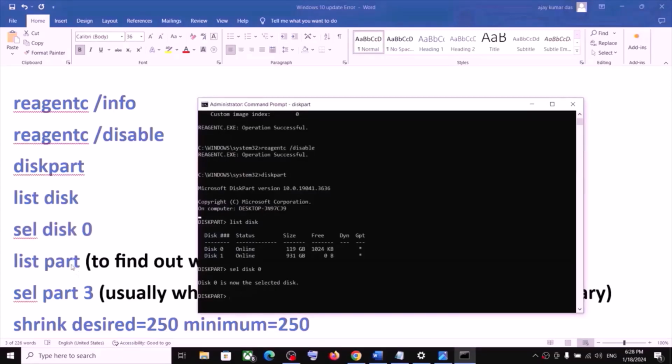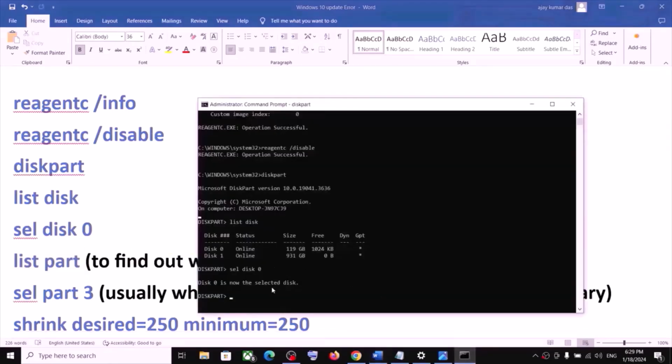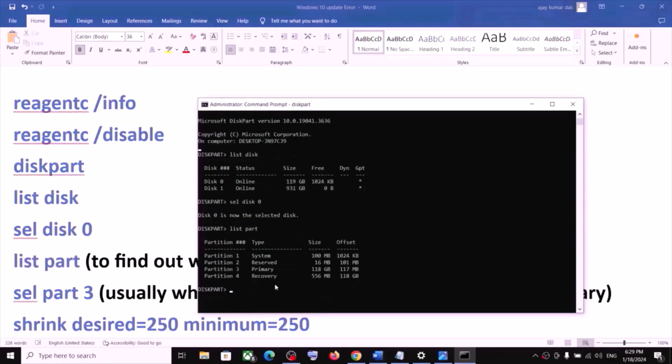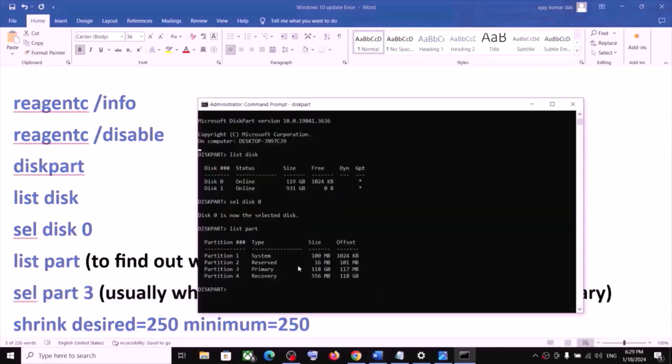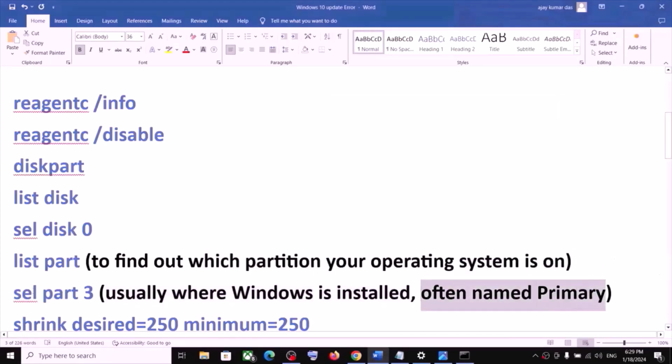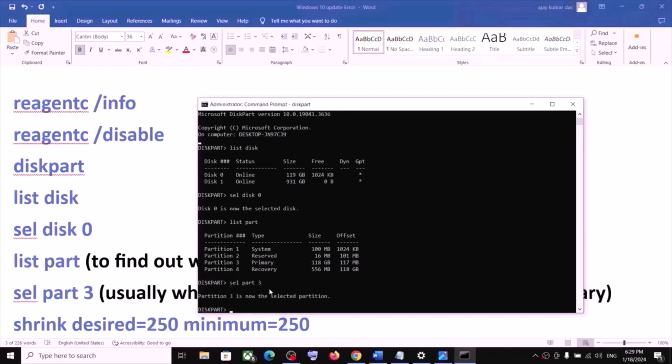Now type in list part. Now this is to find out which partition your operating system is on. So type in list part, hit the enter key. Now over here, then select partition 3. This is usually where Windows is installed. So here you can see this is primary, so often named primary. So in my case it's partition 3 primary where the operating system is installed. So I will type in select part 3, hit the enter key.